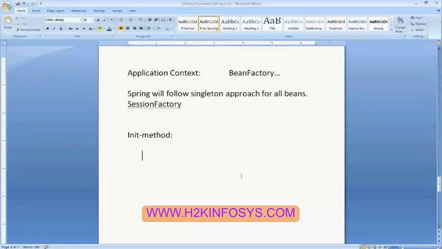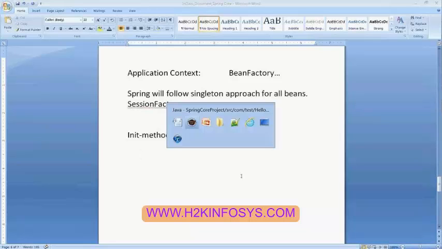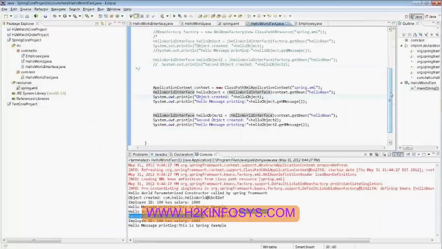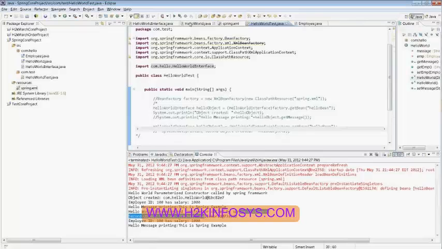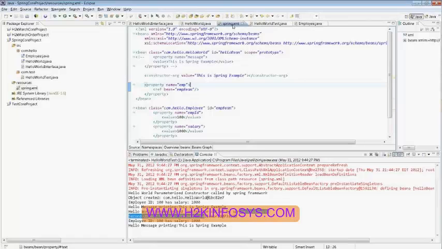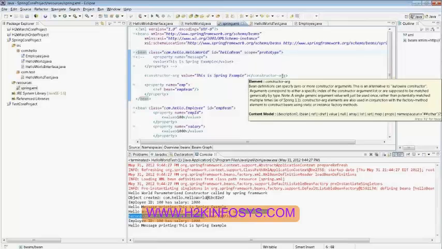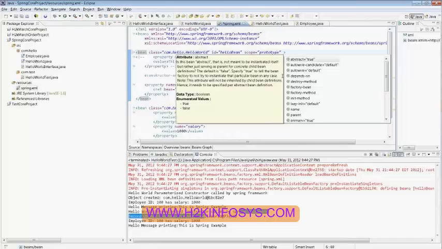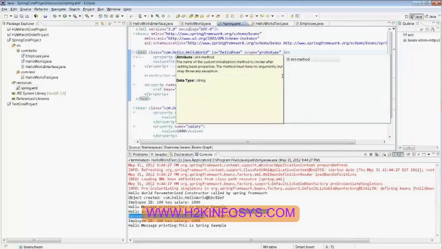Let us say we need some kind of initialization to happen with each and every bean creation. You can directly specify within your constructor properties or getter methods, properties or constructor references. But if you want some kind of initialization method or destruction method just before you are being destroyed, you have the capability of specifying to the Spring framework, and Spring framework will invoke that particular method once after the bean instance has been created.